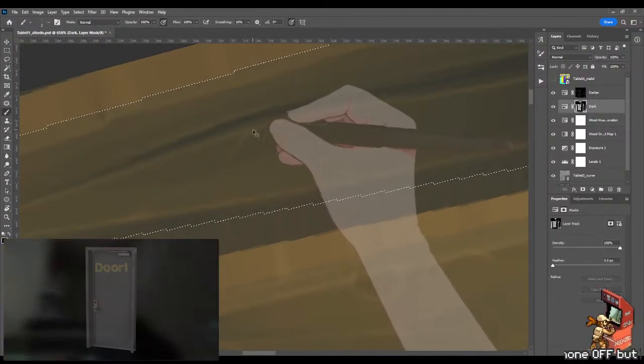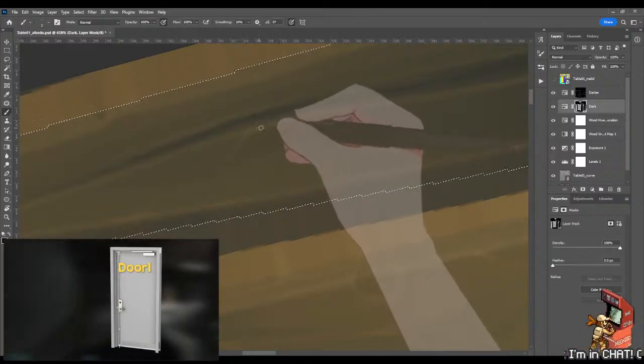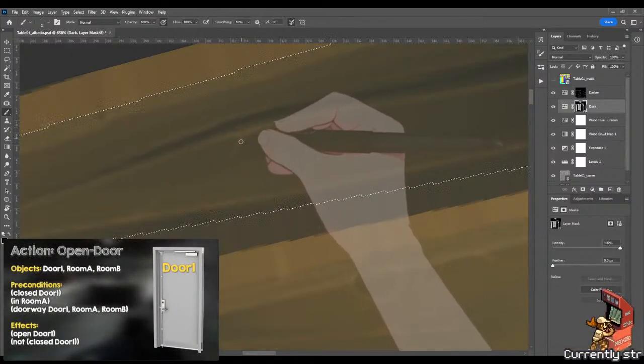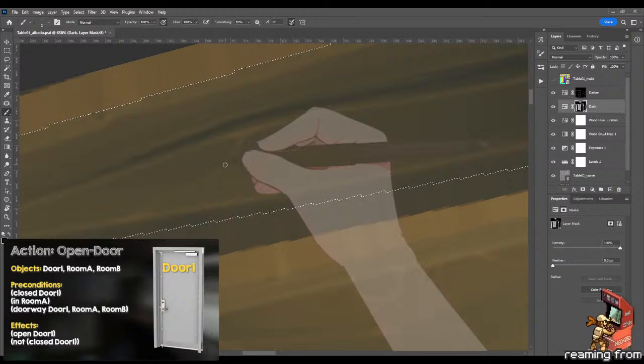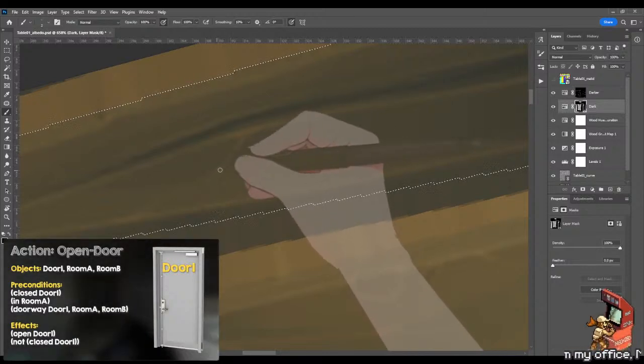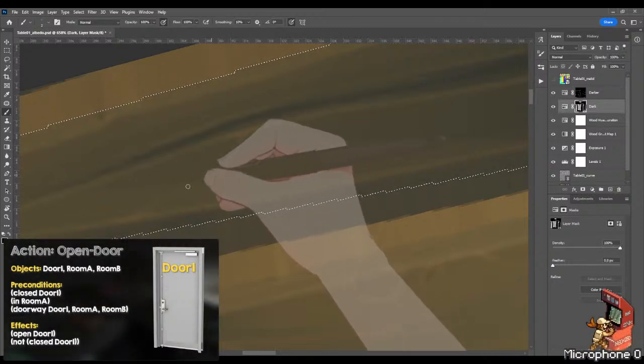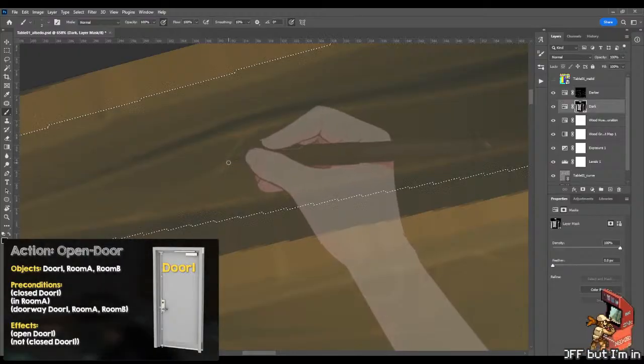So say I want my non-player character to open Door 1, some valid preconditions for an open door action would be that the door is closed and that the non-player character is standing in the same room as the door. Once the action is completed, the effect would be that the door is now open.